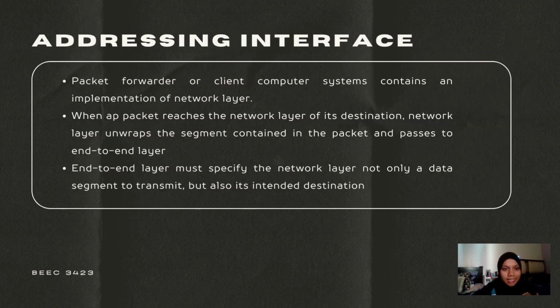So next is also addressing interface. A packet forwarder or client computer system contains an implementation of the network layer. When a packet reaches the network layer of its destination, the network layer unwraps the segment contained in the packet and passes it through to the end-to-end layer. So the end-to-end layer must specify to the network layer not only a data segment to transmit, but also its intended destination.